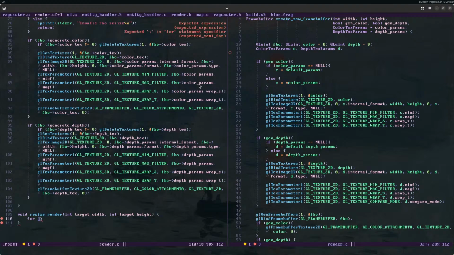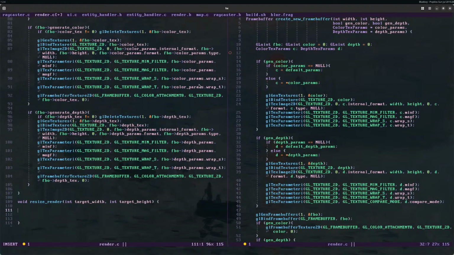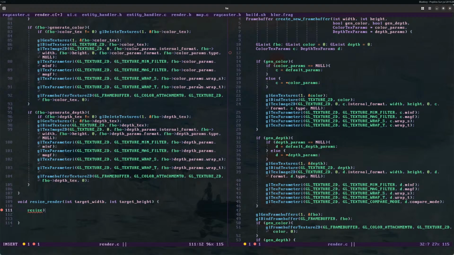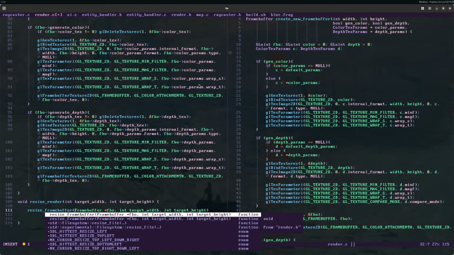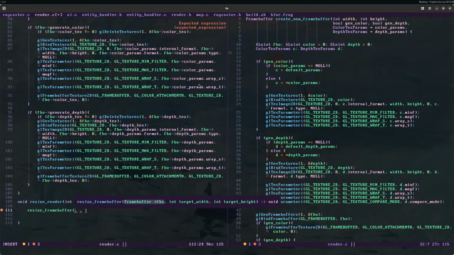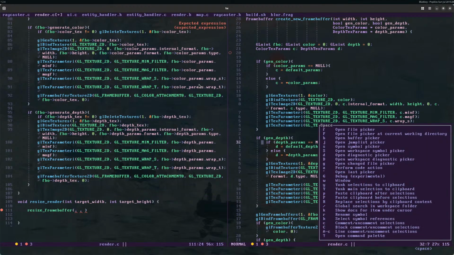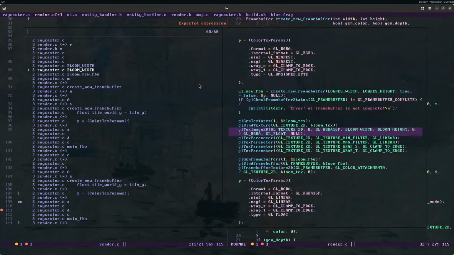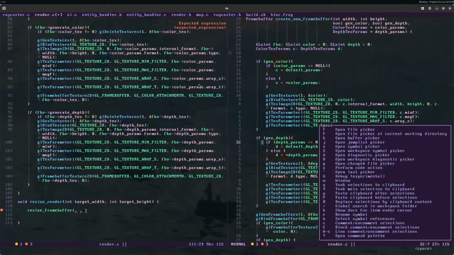I'm just going to for loop through this, through all the, wait, we can't even for loop because we don't have them in a structure. I'm just going to call resize frame buffer with all of the external frame buffers. I'm just going to go over here and bring up the header file where they are, and then just go one by one.